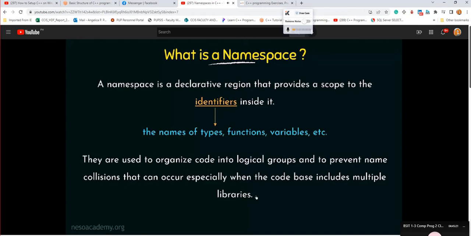Now what does that std mean? By std we mean that cout is declared inside the standard library. So std stands for the standard library. So we are telling the compiler to use the cout that is defined inside that standard library.